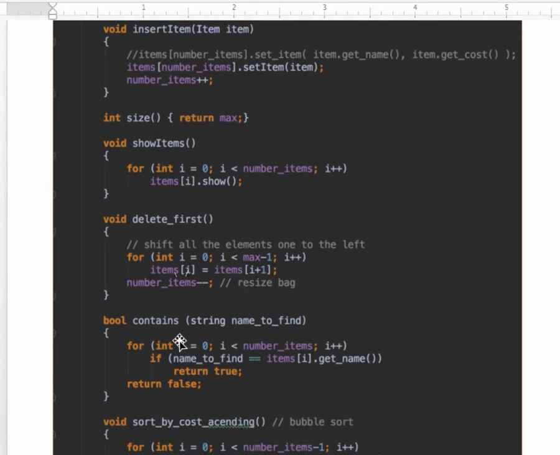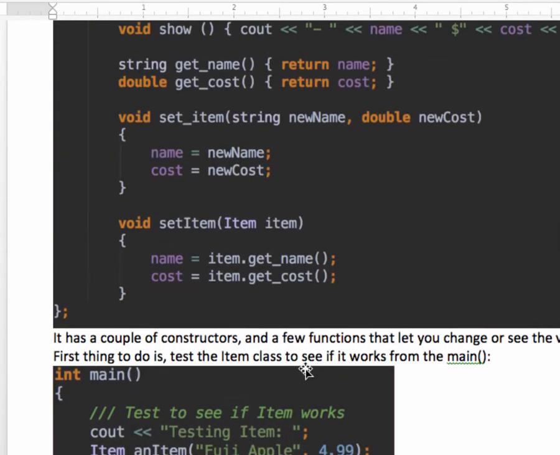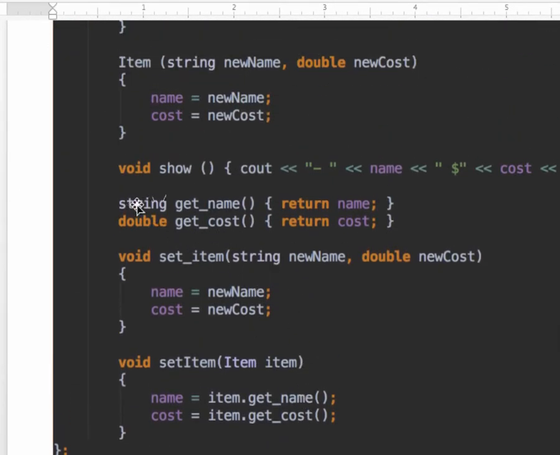So, all right, and the contains is pretty straightforward. You have a loop that goes through all the items that you have currently added, and if you're looking for a specific name, which is a string, and if the string name to find happens to match items square brackets I get name, then this method returns true, otherwise returns false. So again, items get name. Where's the get name? It is this right here.